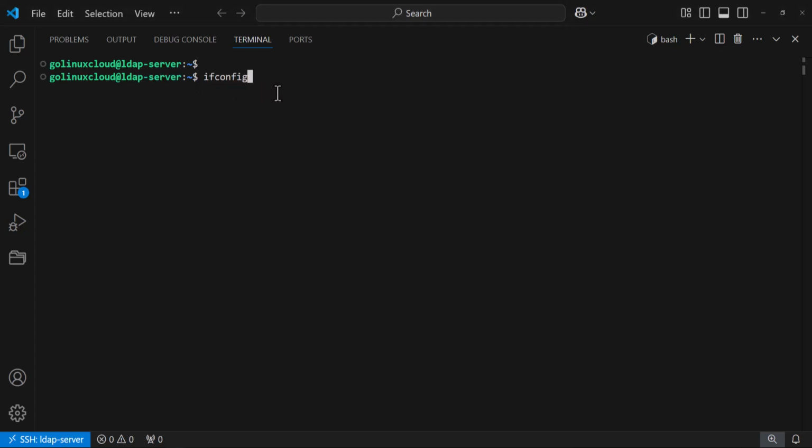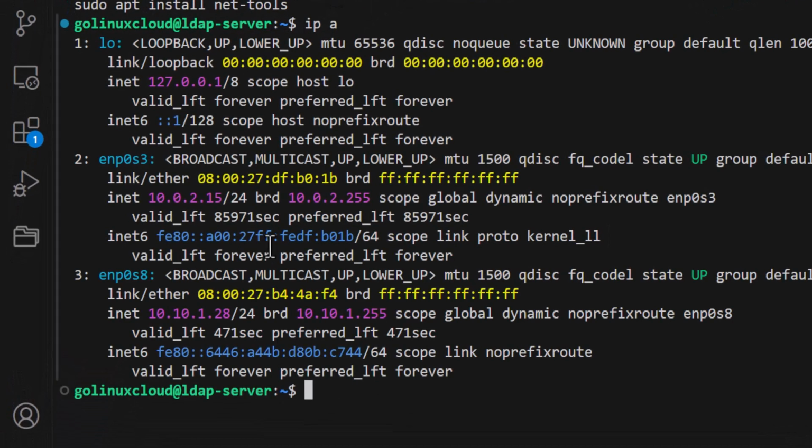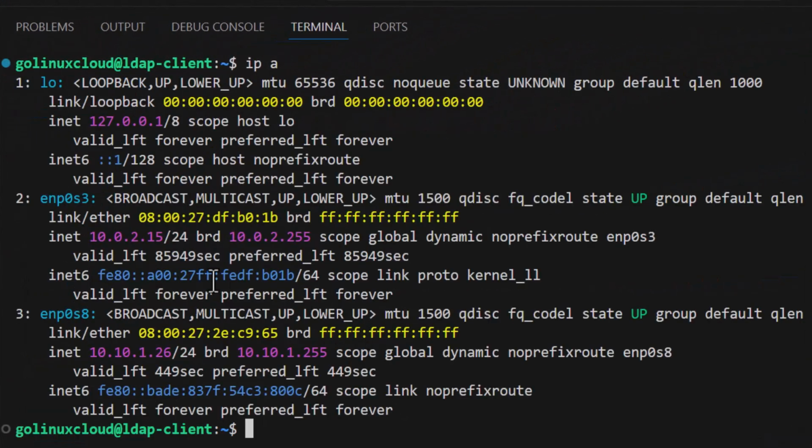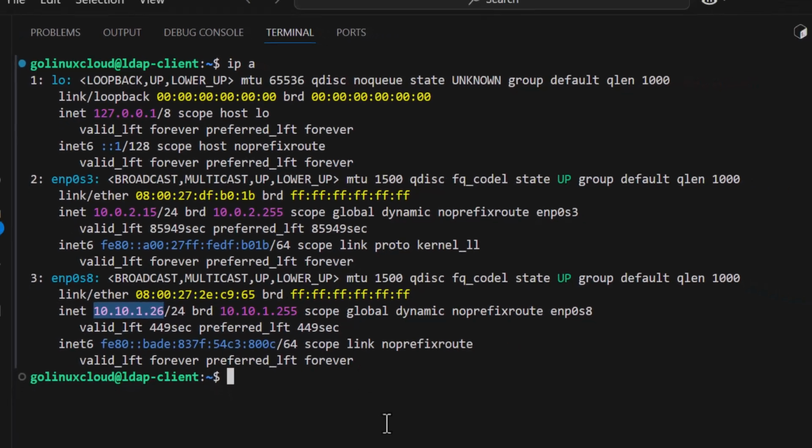So on the LDAP server, okay, I don't have ifconfig installed. As you can see, I have two interfaces. This is with the NAT interface where the IP is static, it will not change, while the other one is at the host-only adapter where the IP is 28. Same we can verify on the client. The first one would be NAT, which we use for SSH, while the other one is for host-only adapter.